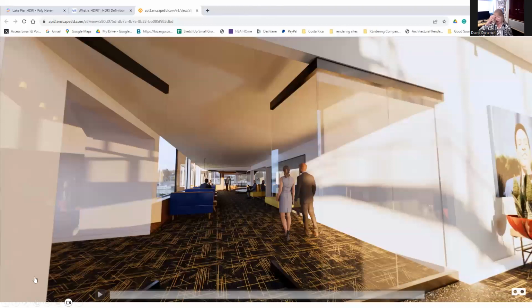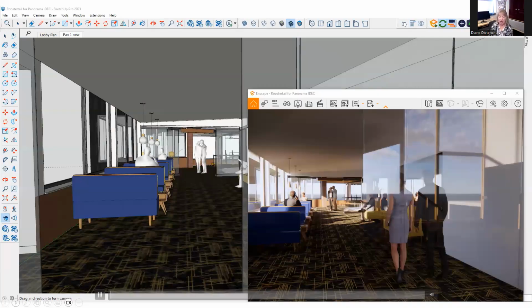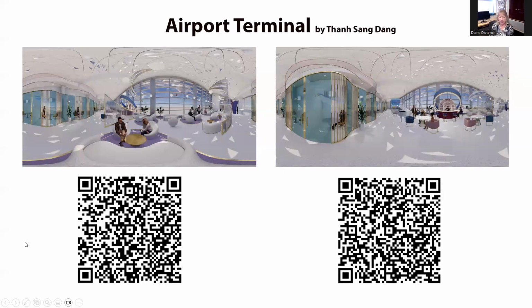Okay, next screen. So really, you could see that was almost in real time. You can also create multiples of those and link them together in a tour if you have your own personal copy of Enscape. If you're working on academic versions, sadly, that won't work. But here is a final project by one of our students, Song, and he created a variety of panorama tours.